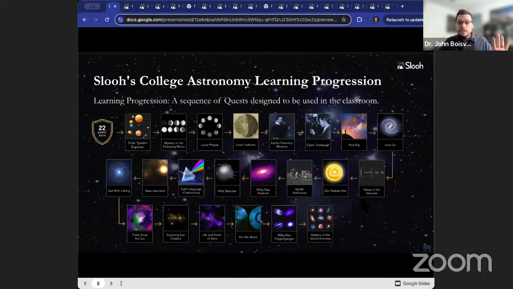And so with these learning progressions, educators can look at their syllabus and then use these learning progressions to say, okay, those are the quests that I want to assign. And that's exactly what Anna showed earlier and what Paul showed us as well, that you can assign quests to your students right from the workspace.